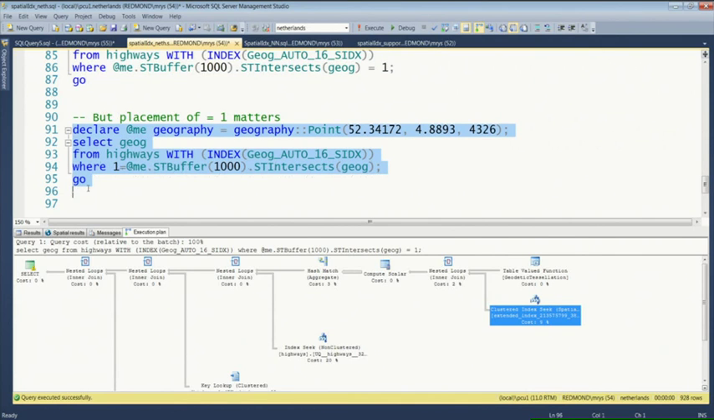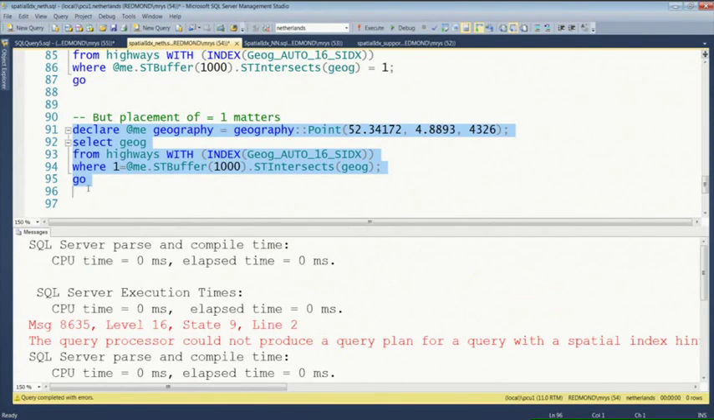So in this case, I try to write a query where I say 1 equals ST Buffer Intersects and hint the index. If I hint the index, of course, I get an error message because it can't find a plan with the index. Because if I write it this way, unfortunately, my query optimizer will always decide that it will use a plan without an index. So it's not all easy, but just always remember, put your comparison at the end.